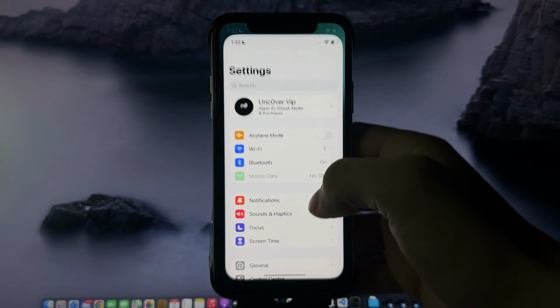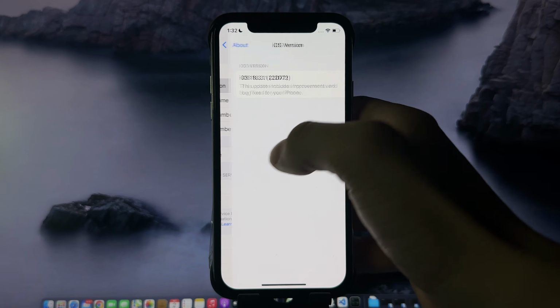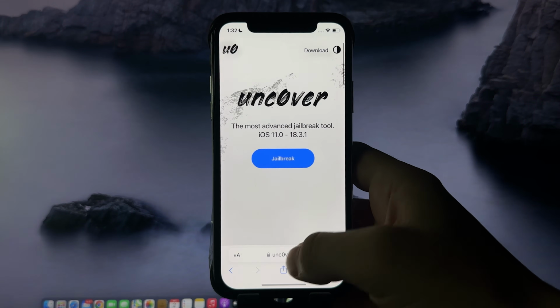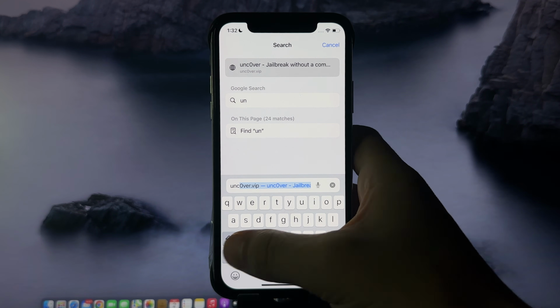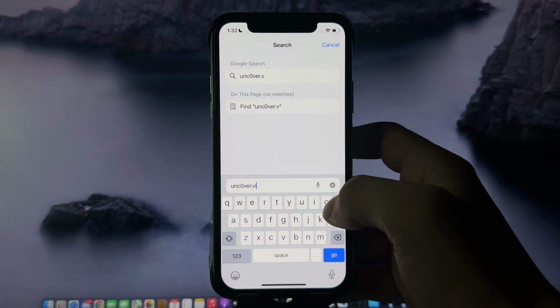Well. You can now jailbreak the latest iOS version with Unc0ver. So, as you can see, I'm currently on iOS 18.3.1 right now. Now go and open Safari, and you need to visit unc0ver.vip. O is a 0, so don't forget that.